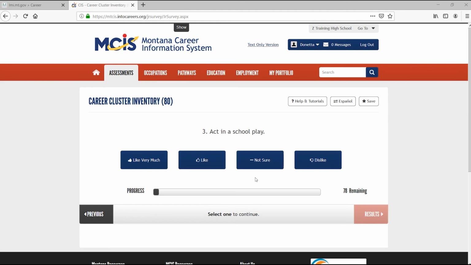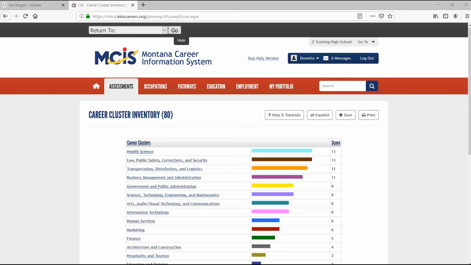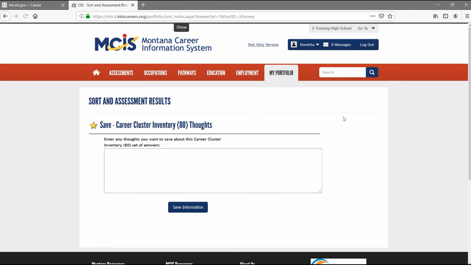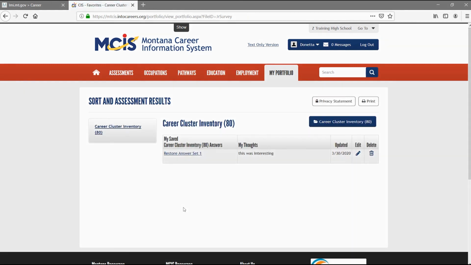Continue answering all the questions until you get to the end. You will be able to save your results by clicking on the Save button above with the star. Once you click Save, you will be able to enter some thoughts about the assessment. Click the Save Information button. This will take you to your portfolio page where it shows that it was saved.